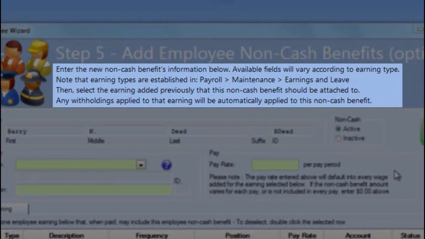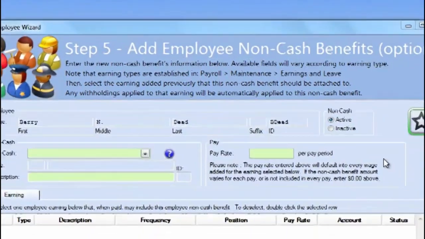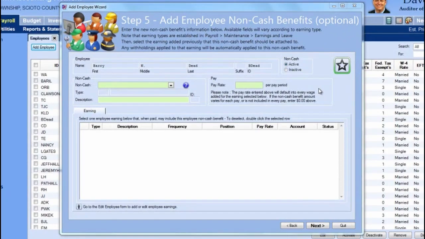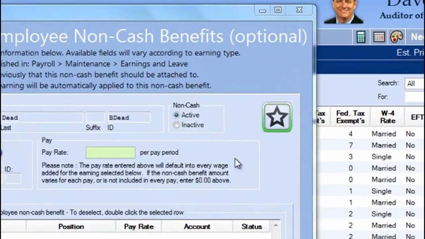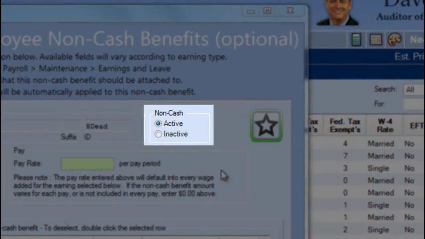Enter the new non-cash benefits information below. Available fields will vary according to earning type. Note the earning types are established in payroll, maintenance, earnings, and leave. Then select the earning added previously that this non-cash benefit should be attached to. Any withholdings applied to that earning will be automatically applied to this non-cash benefit. The Employee section is read-only, and the non-cash status will be marked active by default. If you want to make the non-cash inactive, just select the inactive radio button.